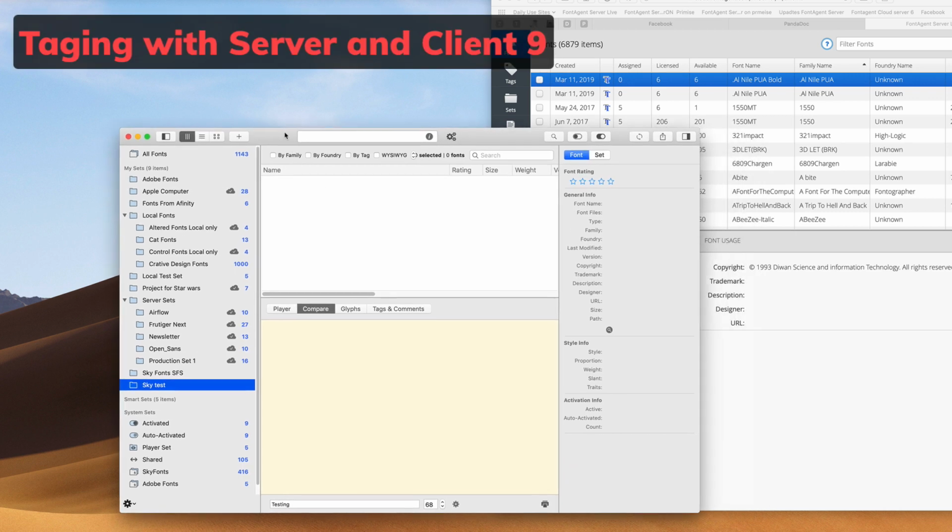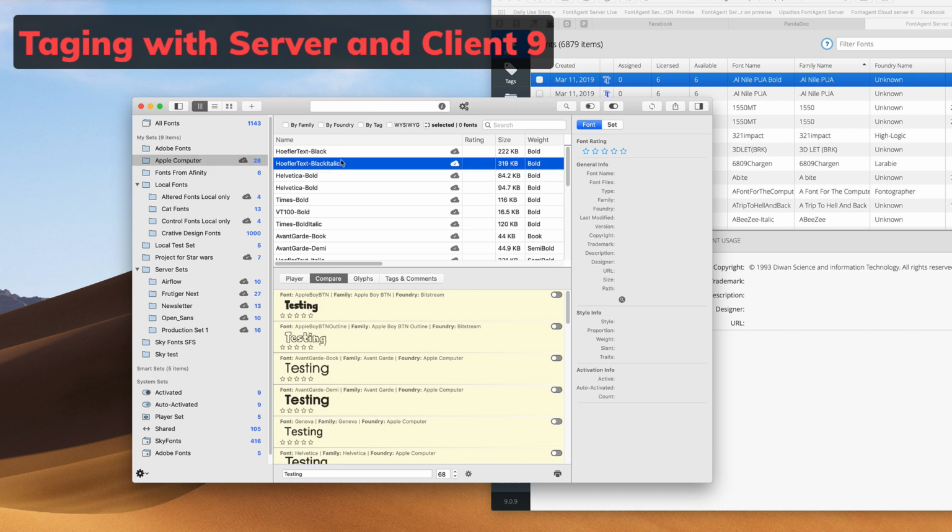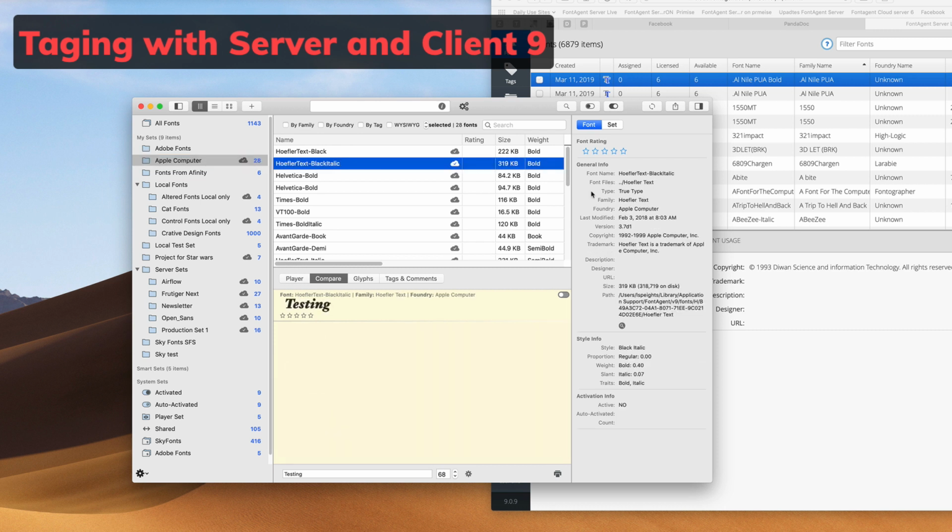Okay, in Fontagent 9, we have a new feature called tagging, and tagging is important because fonts don't keep all the information that you would really need. They do have a lot of metadata. As I select a font here, you'll see that it does have metadata, and we do give you a listing of all the metadata that's actually available in a font.